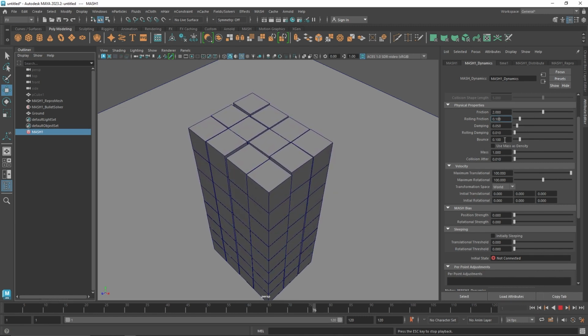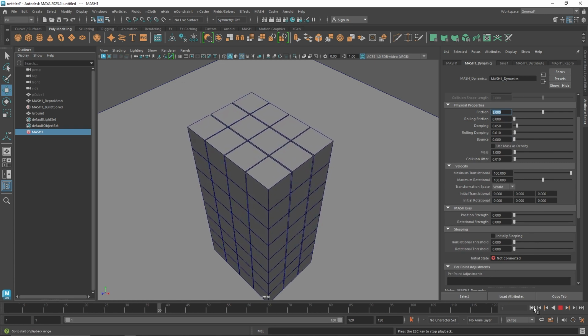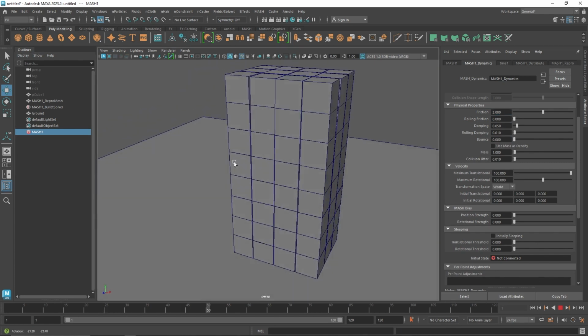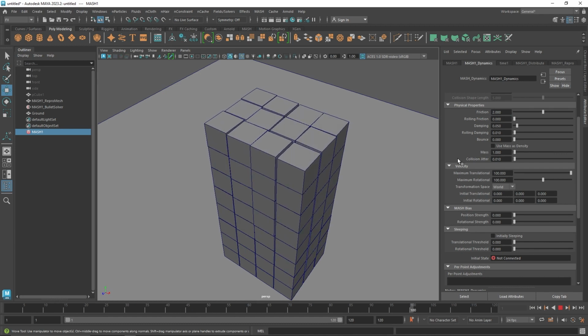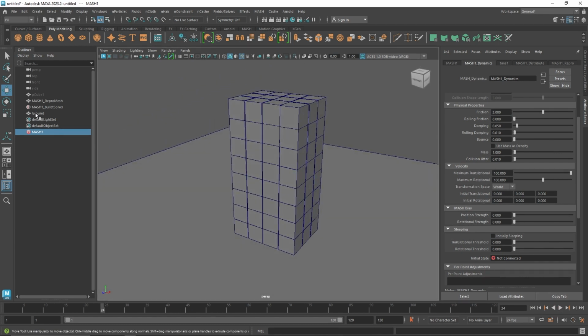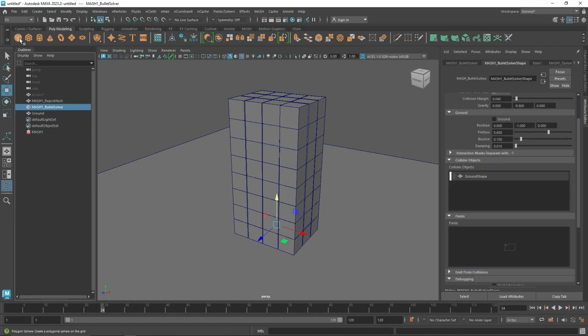Let's create a little bit less bounciness. Yeah, there you go. So I can keep increasing the value if I feel like I should have more friction in there. It seems pretty good.